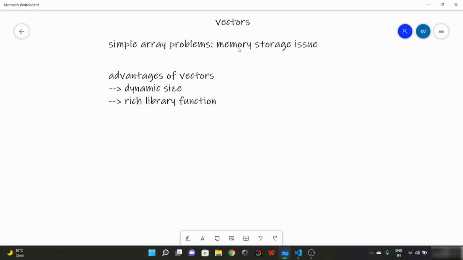Now, suppose it is not necessary that all the students will take admission, right? Suppose only 400 took admission. So of your array size of 500, 100 memory is wasted, right? And in the same way, suppose your university in the same year increased the seats to 600, 650 or something. Now how will you add more data of the students? So that's why we use vectors.